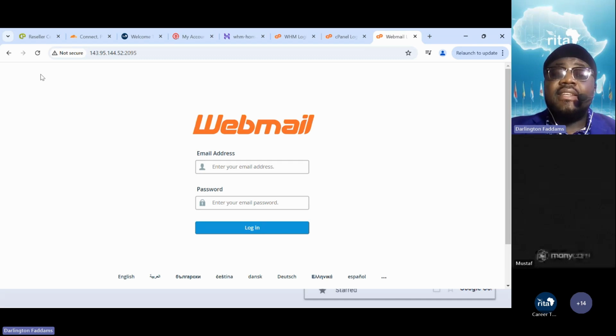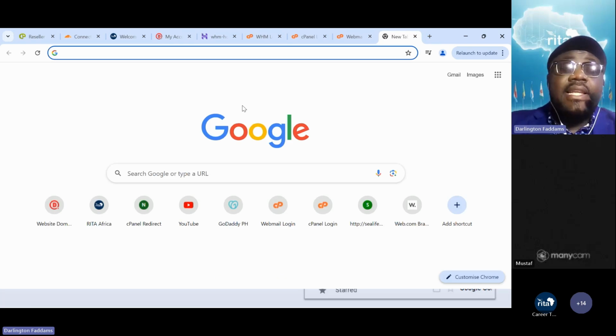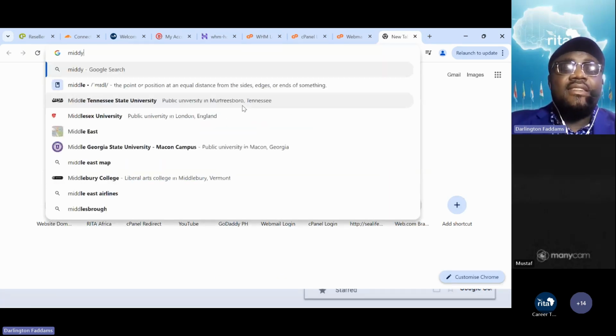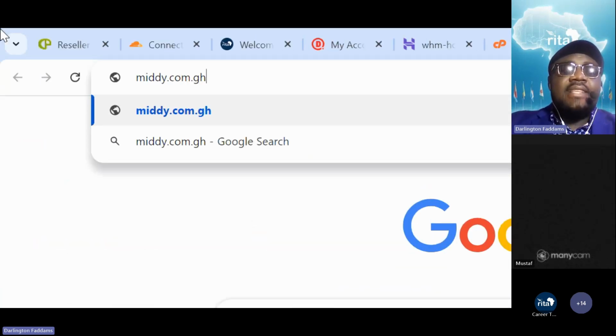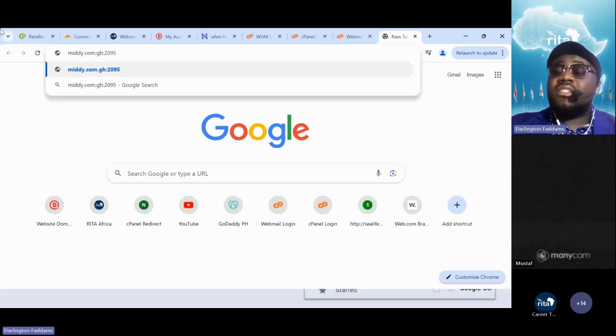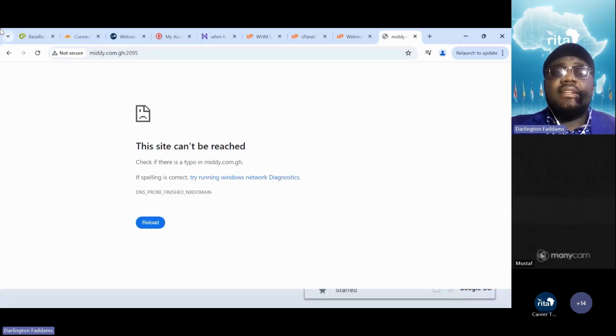So if you have a client and you set up emails for them, you tell them to access their mail through Webmail. Don't give them the IP address and the port number. You can choose to tell them to use their domain name. So with this same domain name, midi.com.ng, you can type the domain name and say colon 2095, and it will still work. This only works when the domain is properly resolved onto the server.